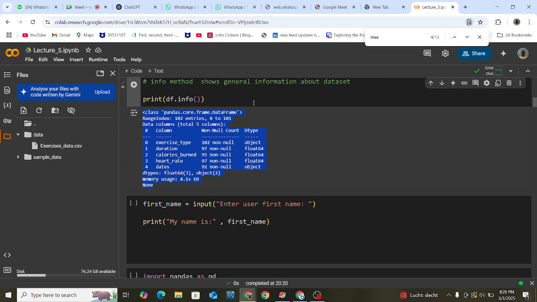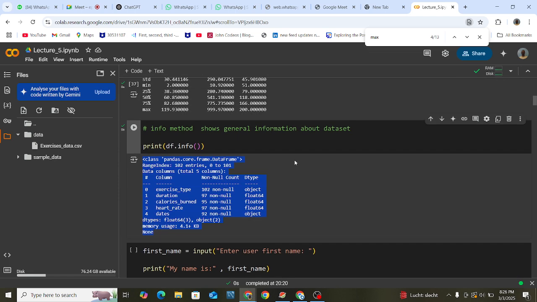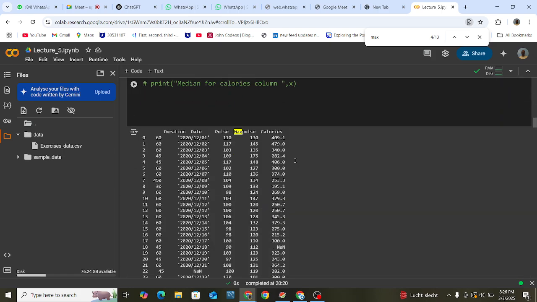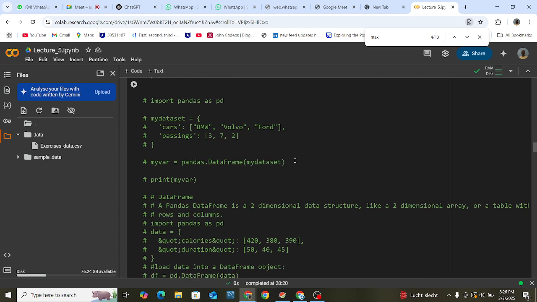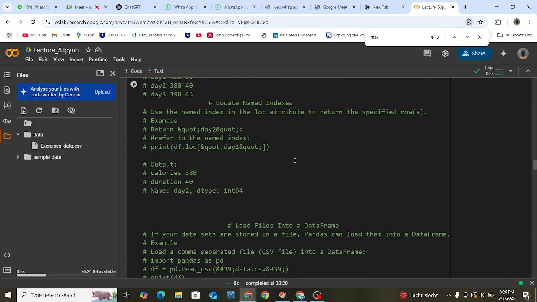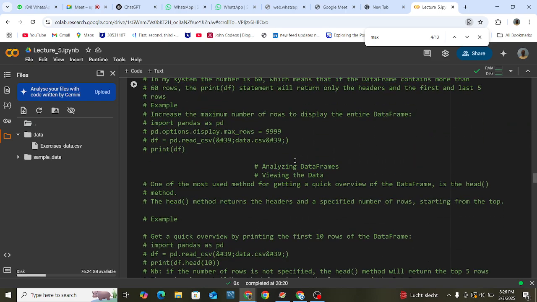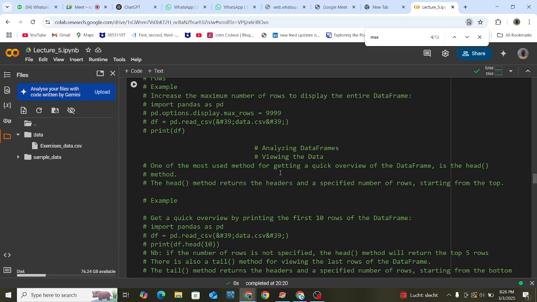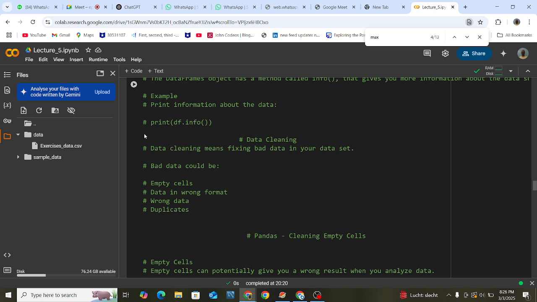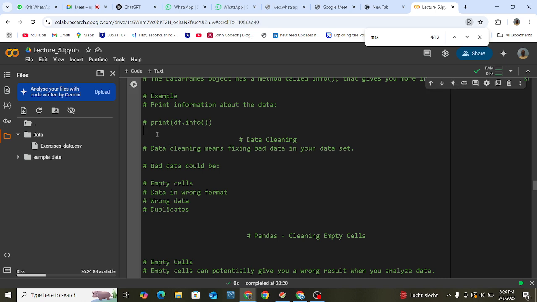So that is another function that will help you to have a general overview of the data set that you are about to deal with. In fact, that one goes under analyzing your data frame, that is, viewing the data that you have. So the next step is always the step of data cleaning.